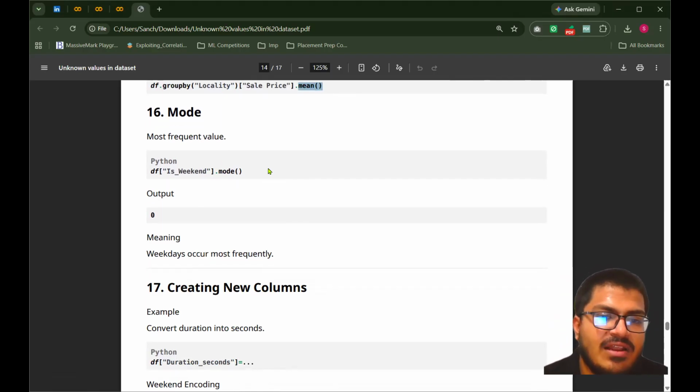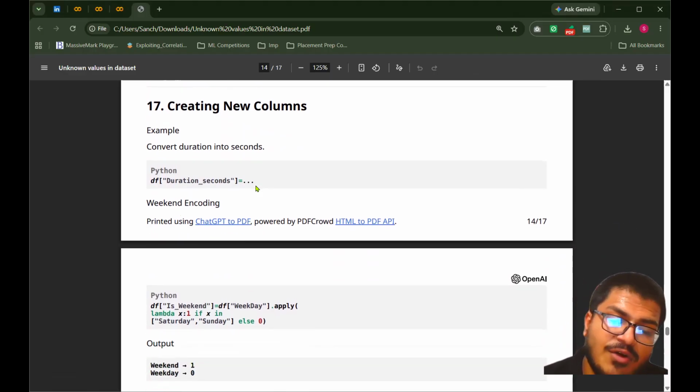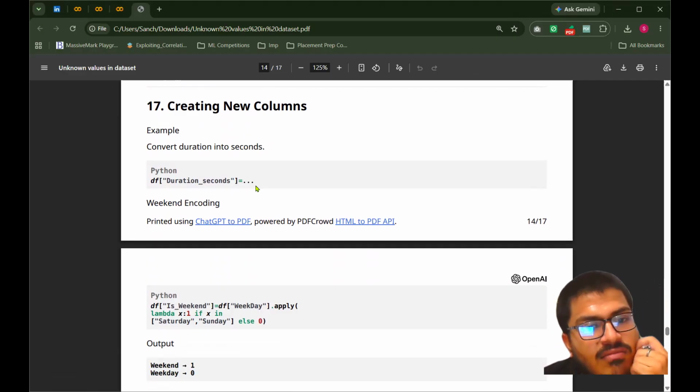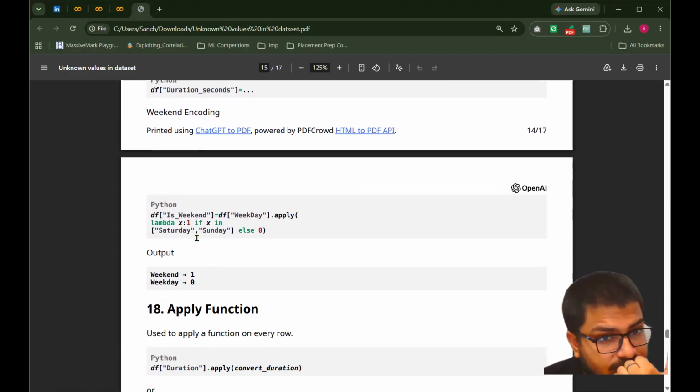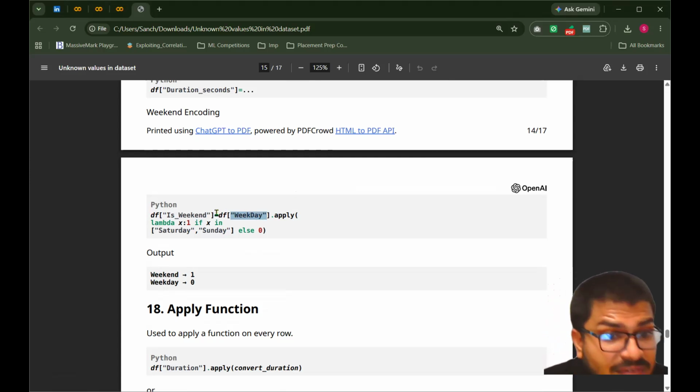Dot mode gives the most frequent value. Creating new columns: basically, if you want to create a new column from an existing column, we can use this. If you want to create a new column is_weekend from the weekday, which contains values like Monday, Tuesday, Wednesday, Thursday, we can use this lambda function.